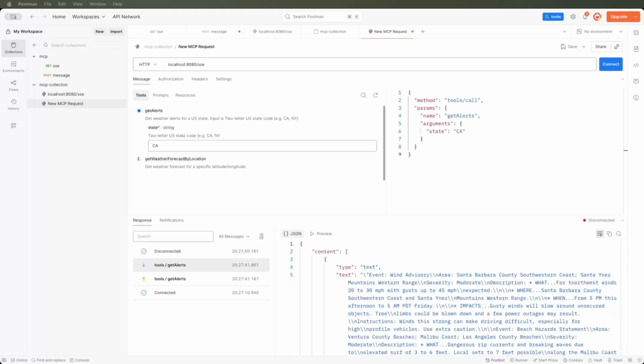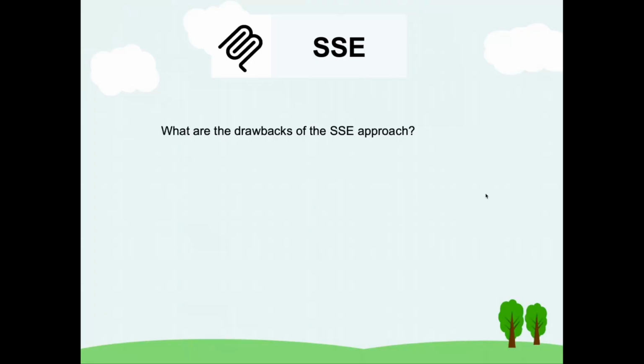As of today, the streamable HTTP transport mode has not been implemented in Spring AI, so I cannot show any demo of it, unfortunately. We can still explore the workflow and understand the concept. Hopefully the Spring AI team will implement it soon. Before exploring streamable HTTP, let's think about the drawbacks of the SSE approach for a moment. You can pause the video for several seconds and think.